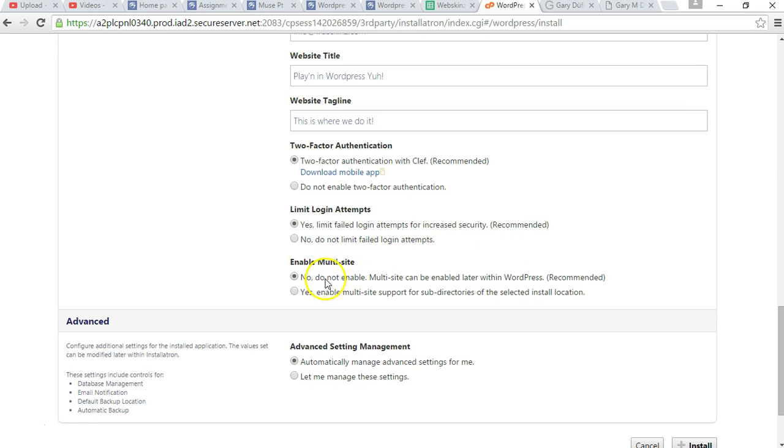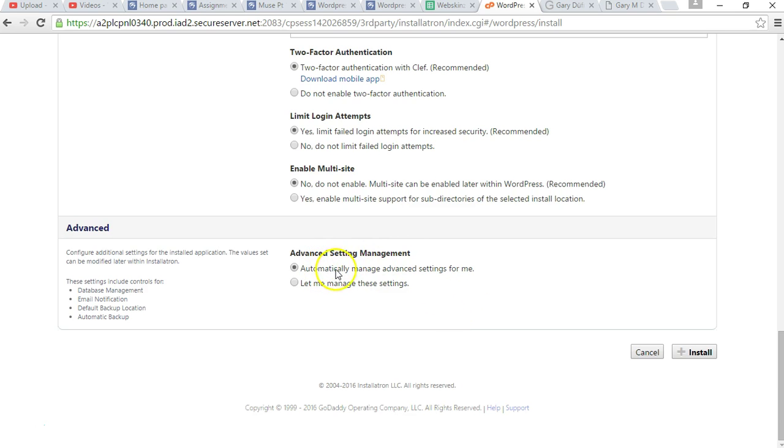Enable multi-site. No, do not enable. Yeah, I don't want that. Advanced setting management: automatically manage advanced settings for me. Yes, let me manage these settings. I do automatic because we're beginners at this. And then press install. Boom.